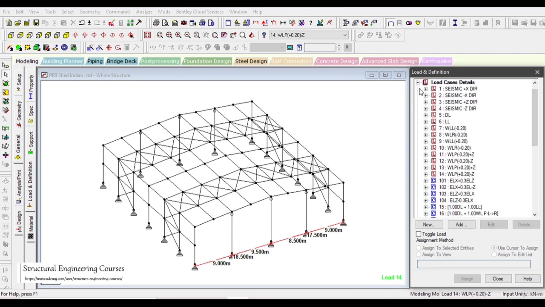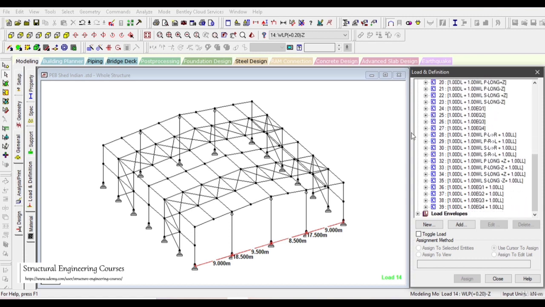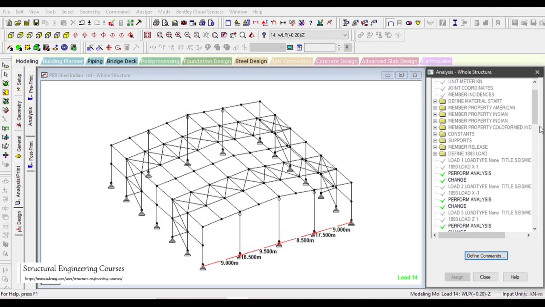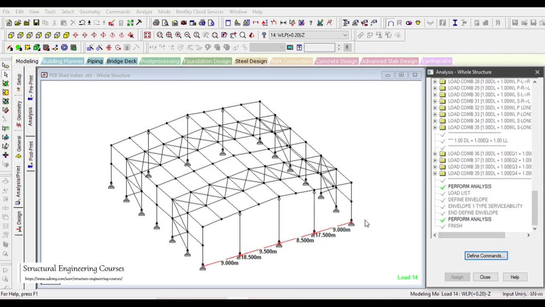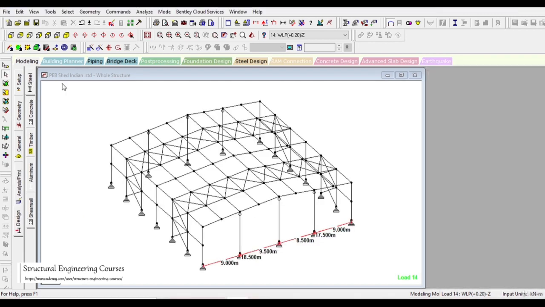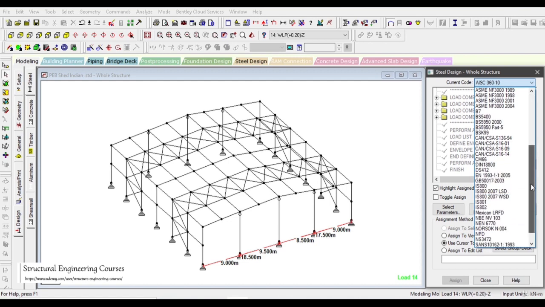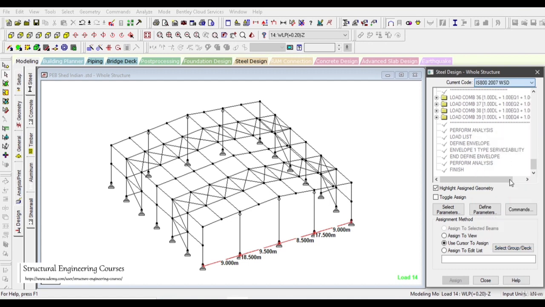In the previous lecture we learned how we can assign the wind loading, how we can calculate the seismic loading and wind loading parameters, and how we can define the load combinations. Now we shall come to the main part, how we can enter the analysis. We'll go to the analysis option here and left click on add to instruct STAAD to perform the analysis. After that we need to go to design and left click on the steel option here. Here we can select IS 800 2007 and WST.